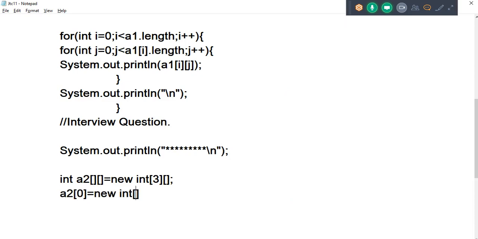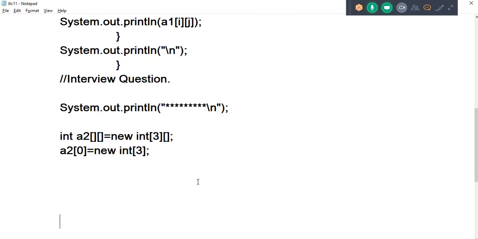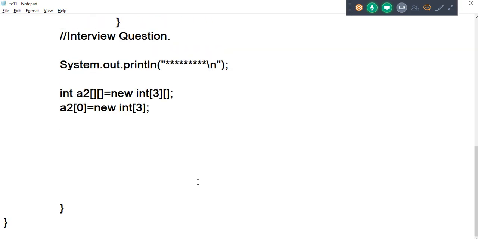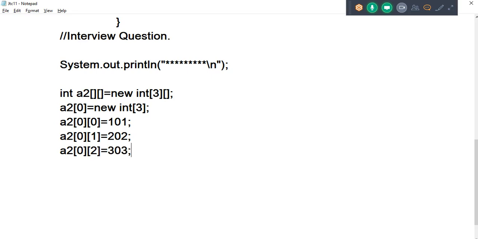to new of int, with 3 inside this case. Into that, now A2 of 0 and 0 is equal to 101 I have written. A2 of 0 and 1 is equal to 202 I am writing. Fine. And A2 of 0 and 2 I'm going to write as 303.